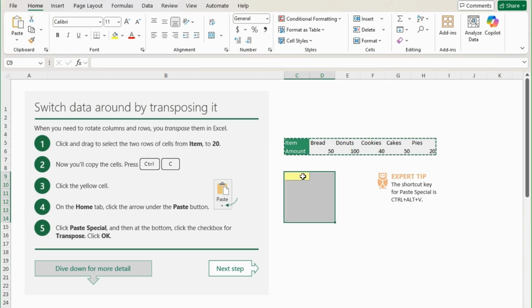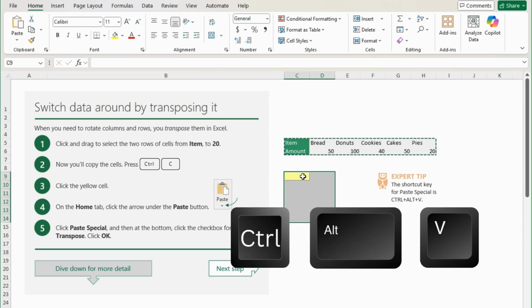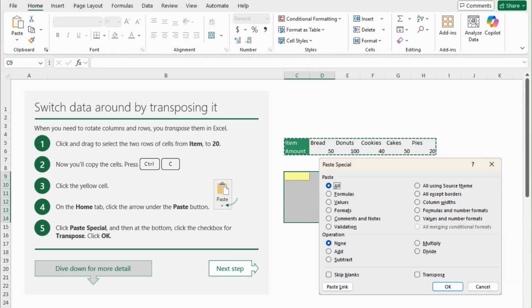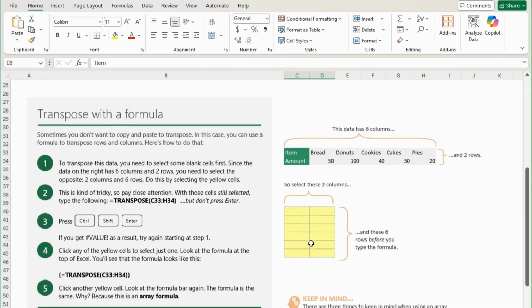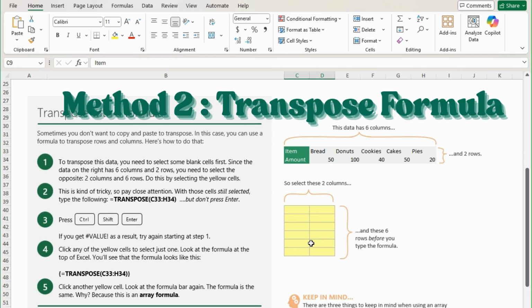So just reverting back. Another way to do this using the shortcut keys, which is a little bit faster. Once you've copied the table, all you have to do is press Control Alt V at the same time, and a paste special window will pop up on your screen, and you just have to click transpose, and again, it'll do the same thing, just a little bit faster. So that's method one.